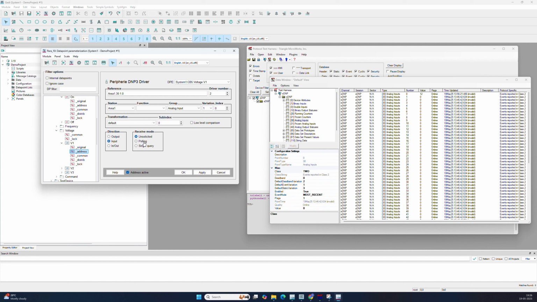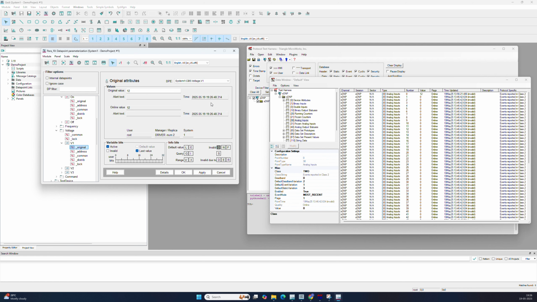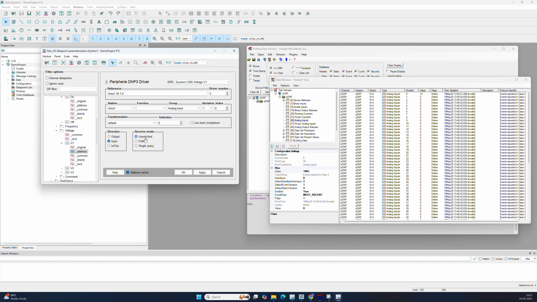We are not using polling because in polling we need to give the poll time and poll duration, apply. It will be continuously polling. We don't want to unnecessarily put load on the particular network, right? So whenever there is any data change happening here, only then do we need to get the data. So instead of polling, I will use this particular unsolicited mode.